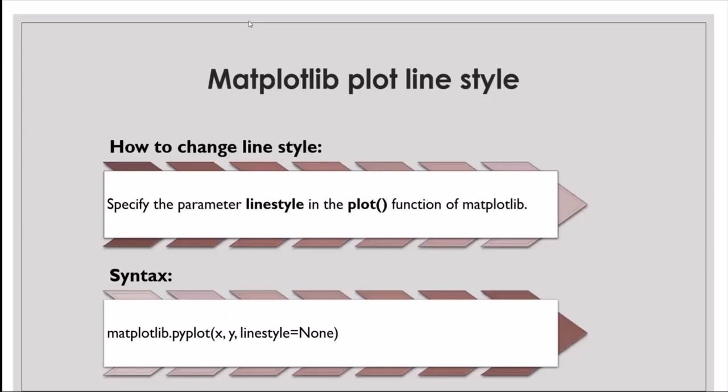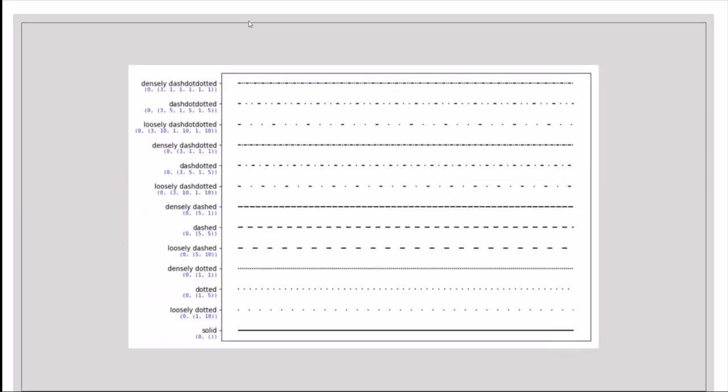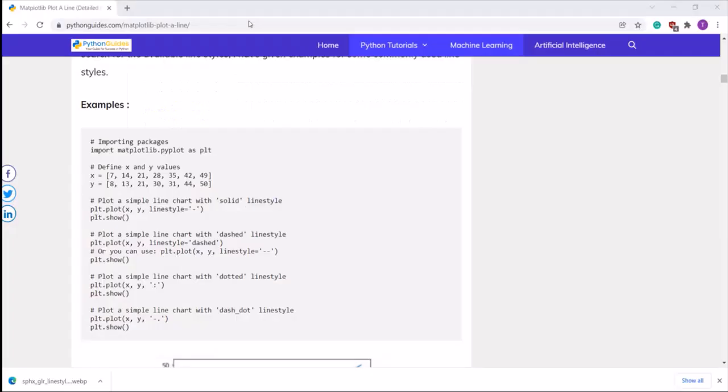You can change the line style in a line chart using Matplotlib, and for this you need to specify the parameter linestyle in the plot function. These are the line styles available in Python. You can choose as per your choice. You can either specify the name of the line style or its symbol enclosed in quotation marks. Now let's see the example.